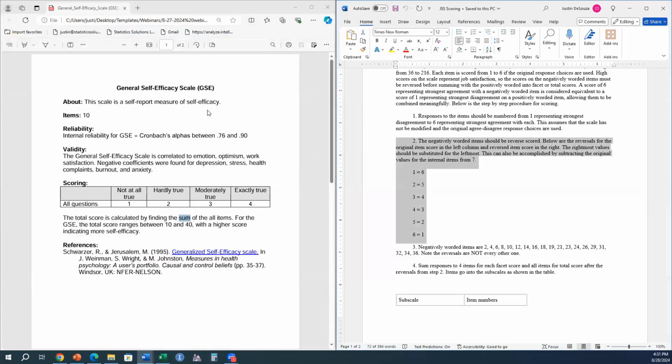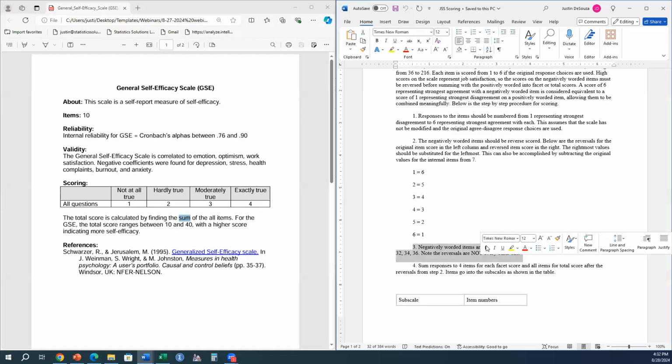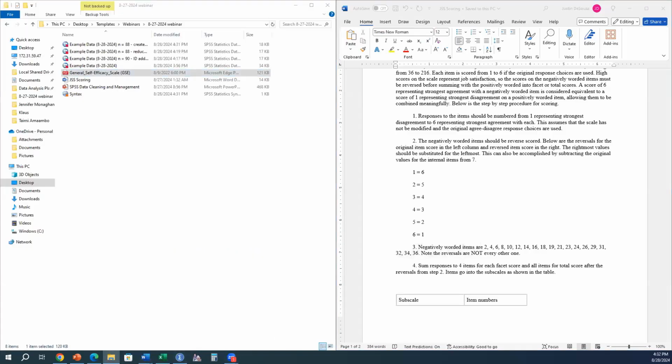And for the GSE, you can see that there was no reverse coding necessary for this one. So sometimes it won't even say like this, which is frustrating, but you have to read the questions very carefully and see if there are positive and negative phrasings. All right, here we have SPSS rebooted.